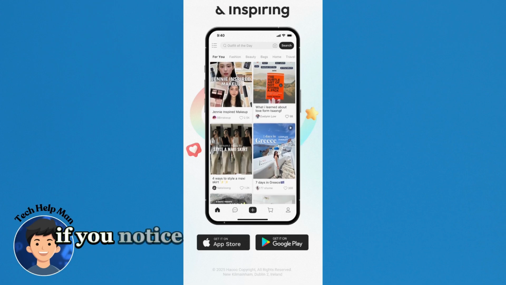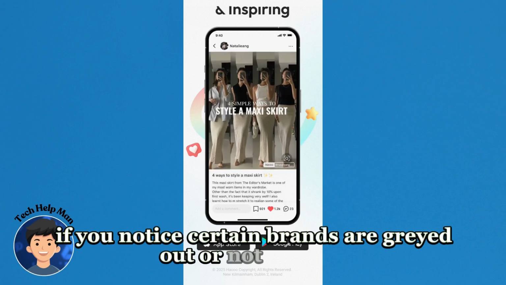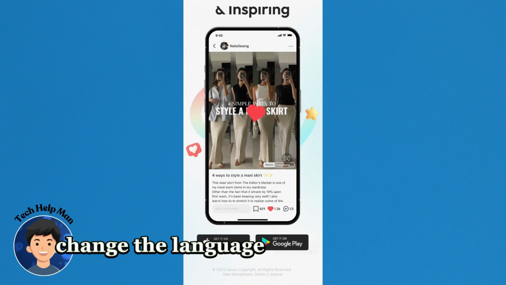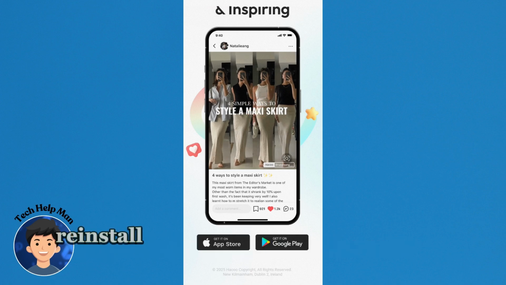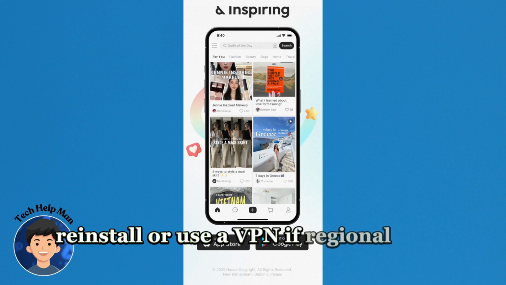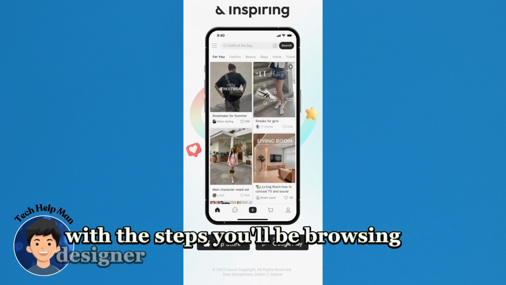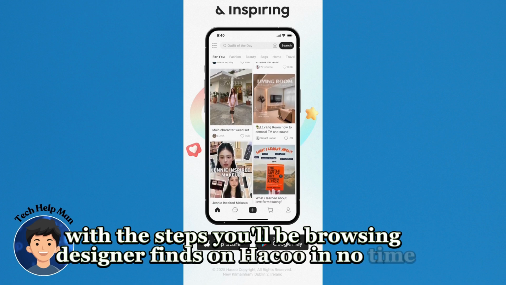If you notice certain brands are grayed out or not showing, try the earlier steps again: change the language, clear the cache, reinstall, or use a VPN if regional restrictions apply. With these tips, you'll be browsing designer finds on Hacoo in no time.